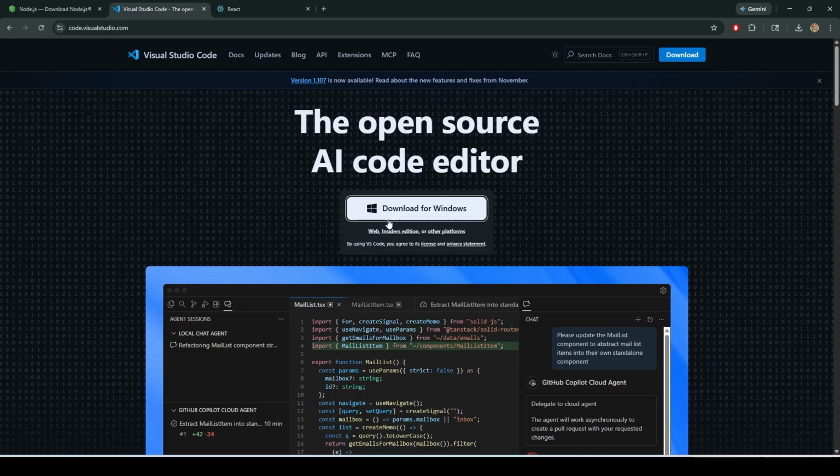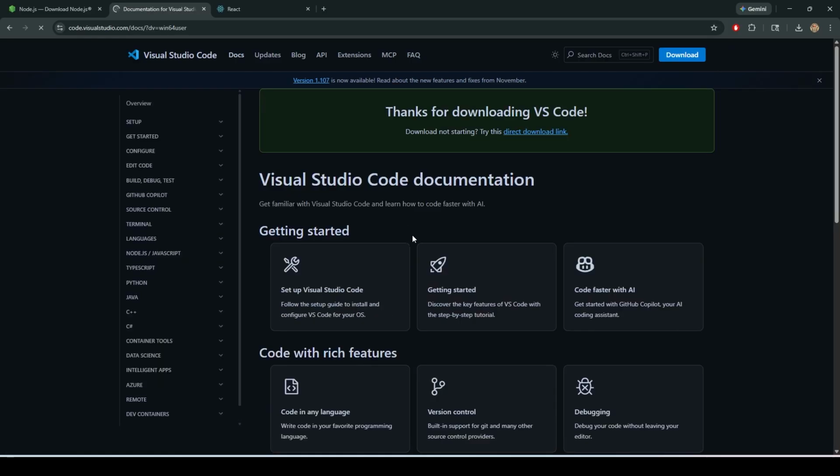So let's go ahead and download it. It automatically will detect your operating system and tell you to download it for whatever system you have. I'm using Windows on this machine, so I'm going to download for Windows. Alright, and then it says thanks for downloading, and the download is happening. Alright, I have it here.